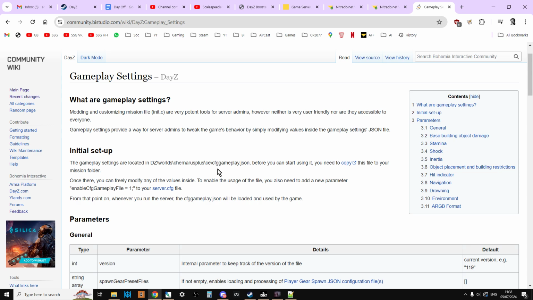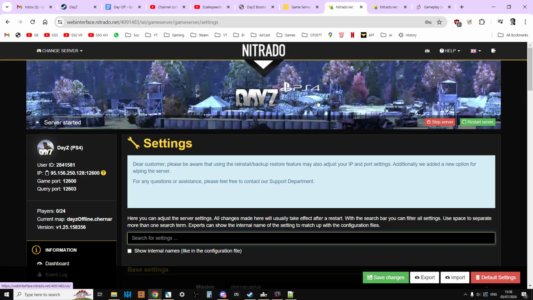Now, the way that DayZ works on PC is that there's two files that normally control what CFG Gameplay does. There's the serverdz.config file, which is in the advanced settings on Nitrado, and also the init.c file. Now on console we don't have access to those, so that's why the DayZ devs created cfggameplay.json so that we would have access to that. So let's take a look so you can kind of understand more.